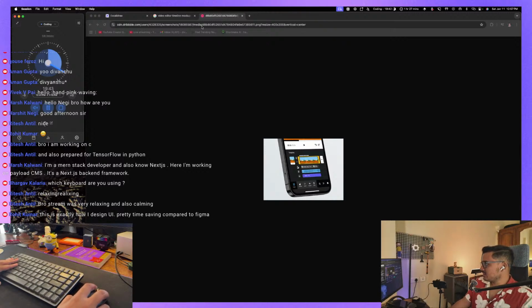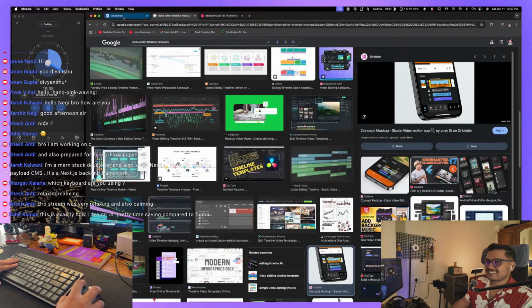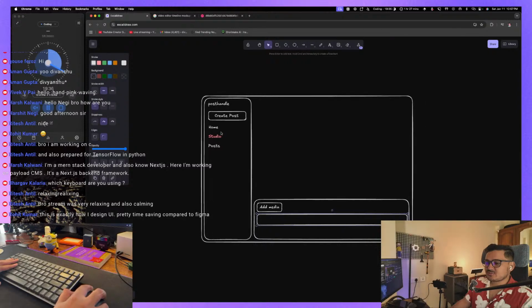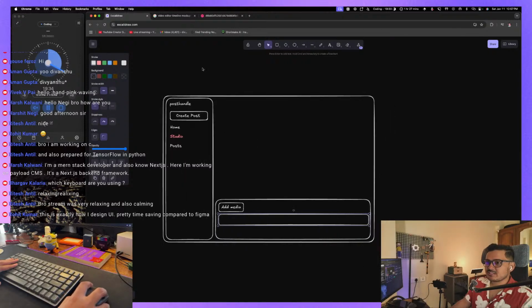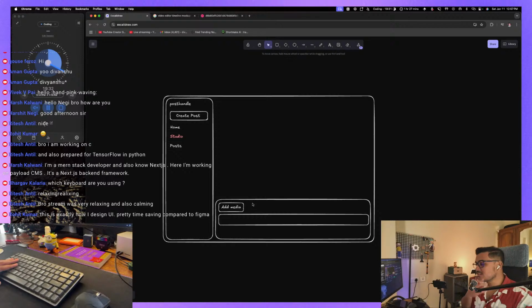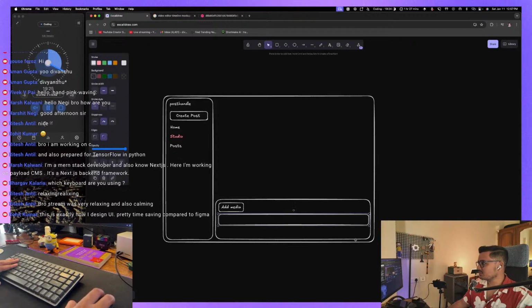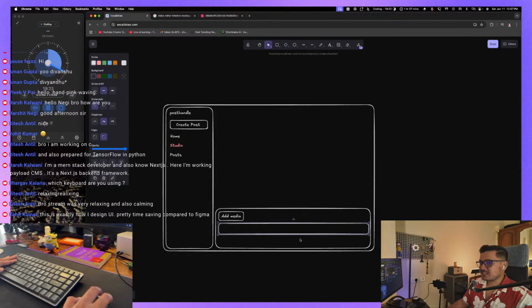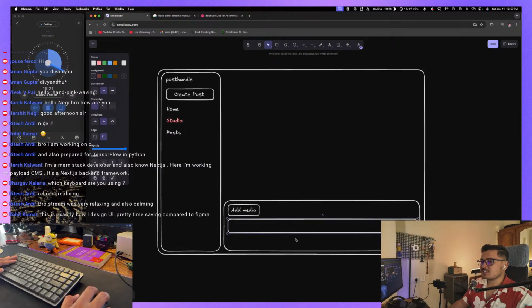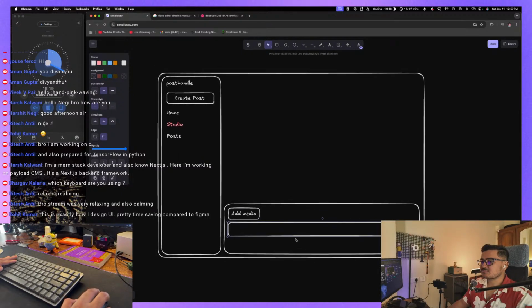Rohit, this is exactly how I design UI. Pretty time saving compared to Figma. Yeah, I'm just brainstorming this dashboard. So generally I do a very quick mock and then will make them neat on Figma, and then we'll start implementing properly on code. I mean, this is not the most time saving in terms of indie hacking.